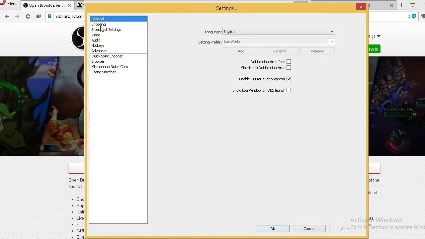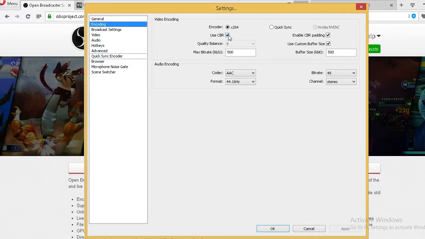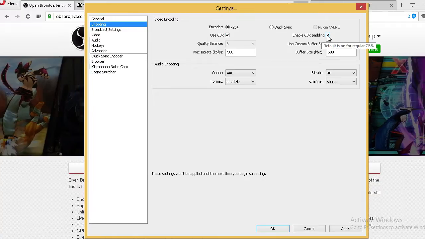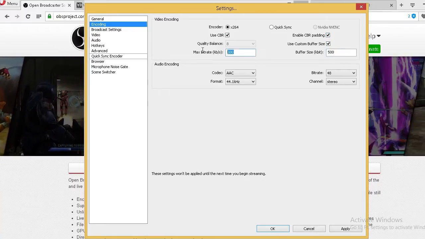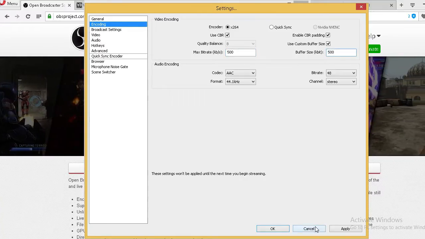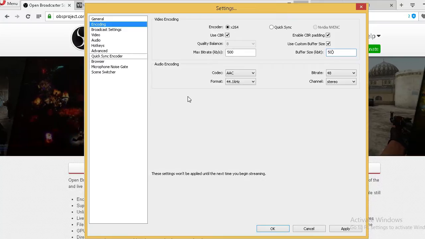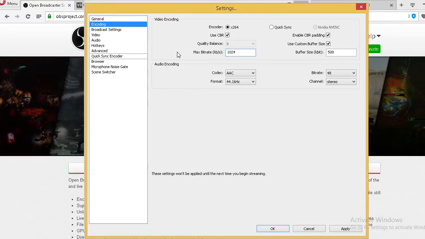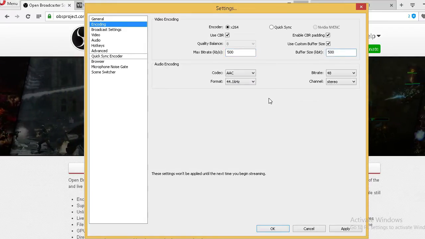Then you can go to encoding, and you can click on use CBR if it's not already clicked. You can enable CBR padding. You can use a custom buffer size. Use a custom buffer size equal to your max bitrate. If you have a bad connection, for example, I have a bad connection right now, which is 1 Mbps upload speed, so whatever your upload speed is, you can use that. I could have used 1024 KB per second here, but I did not. I've used 500 because that is something that works for me.